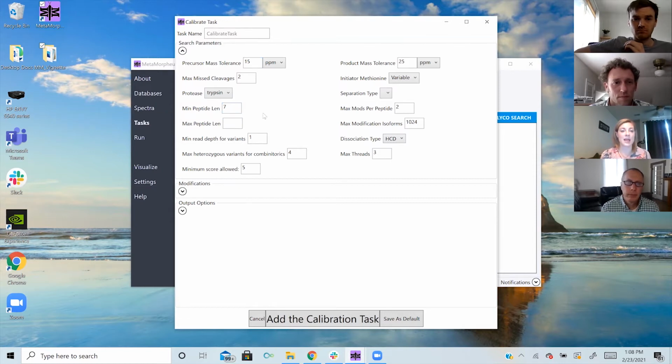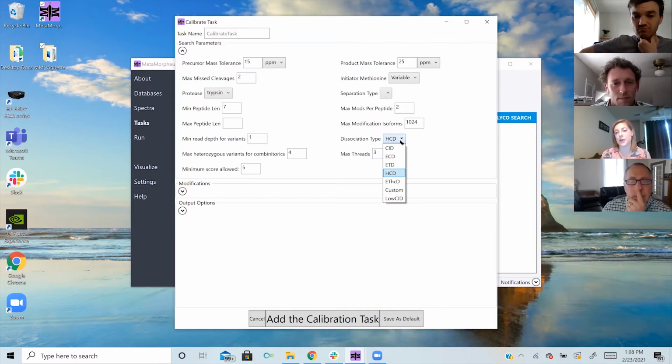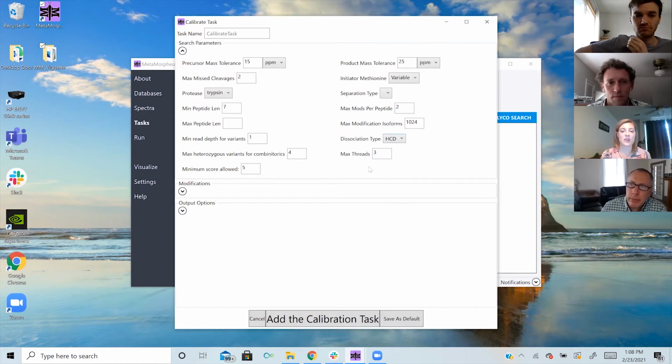Providing minimum peptide length that you want to look for, number of modifications you'll allow per peptide, and so forth. We allow you to specify your dissociation type. So we have CID, ECD, ETD, HCD, EThcD, but essentially this all lets MetaMorpheus know what fragment ions it should be looking for. And so let's leave that as HCD for now.